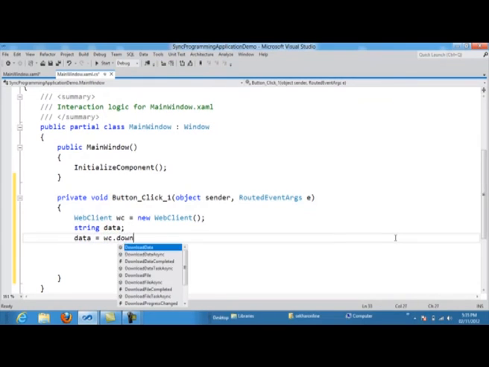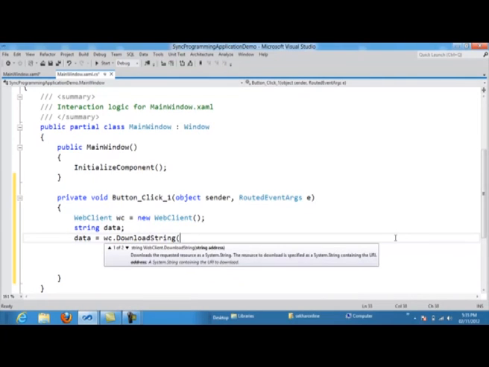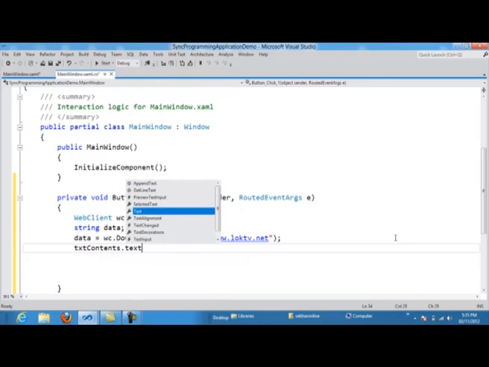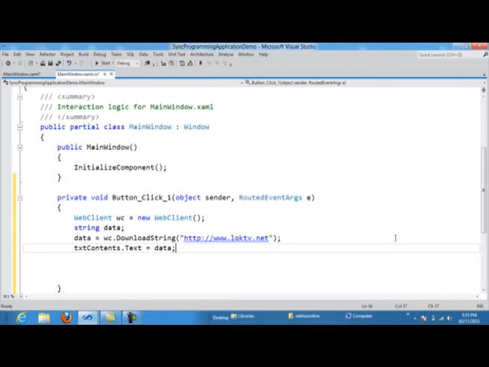I use a method called DownloadString, which takes the address. So I specify http:// and my internet TV channel name, loktv.net. Once I have specified this, I can assign this content to the text box.